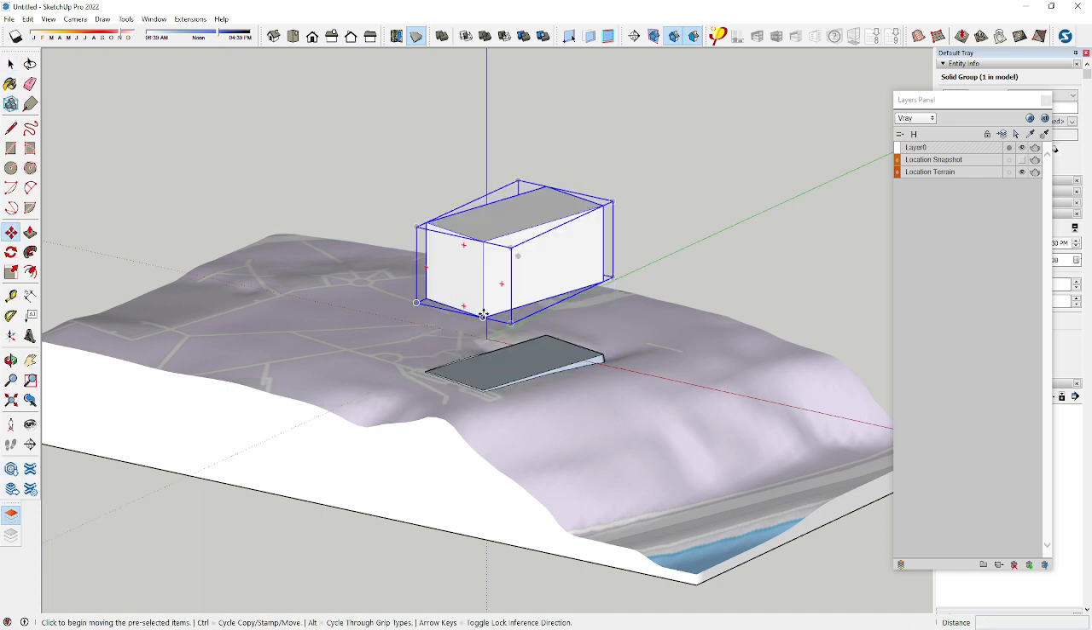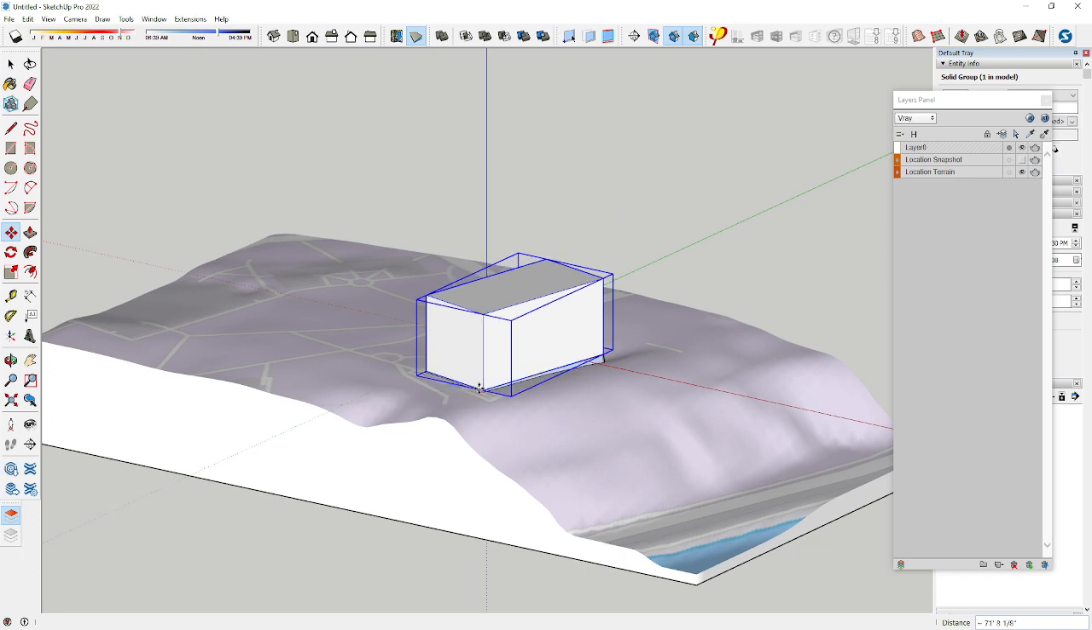Always when you're showing stuff. Being glitchy here.